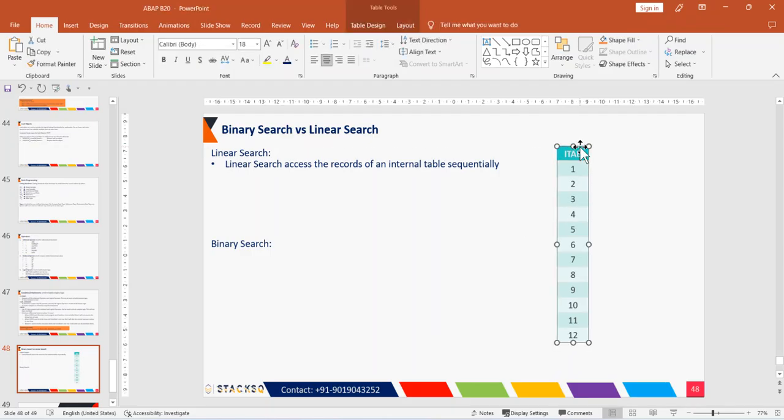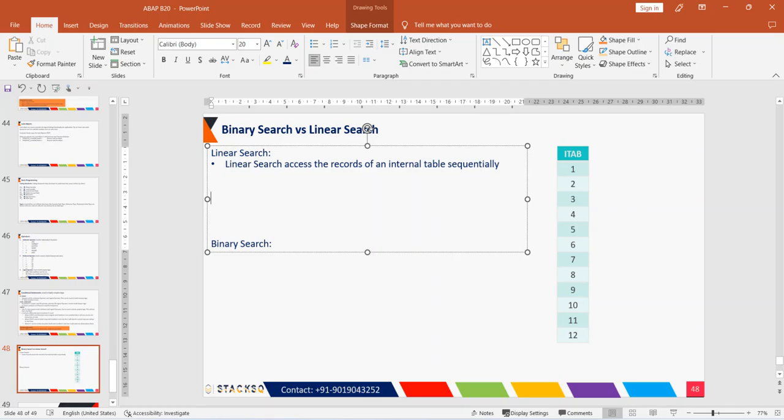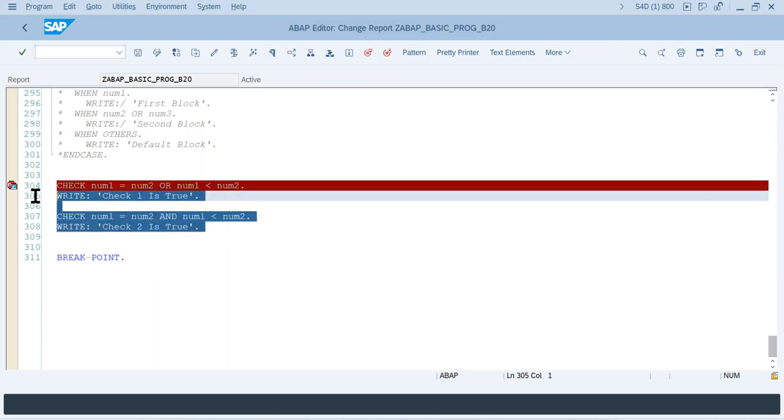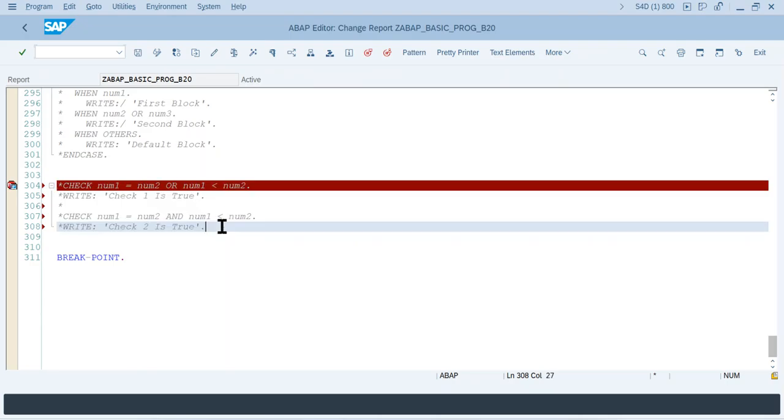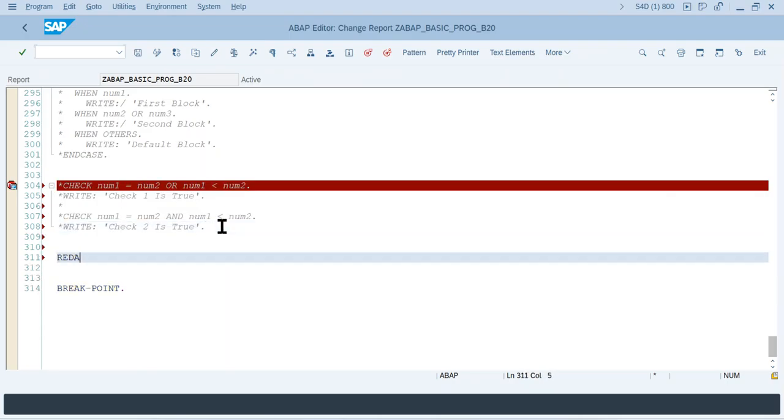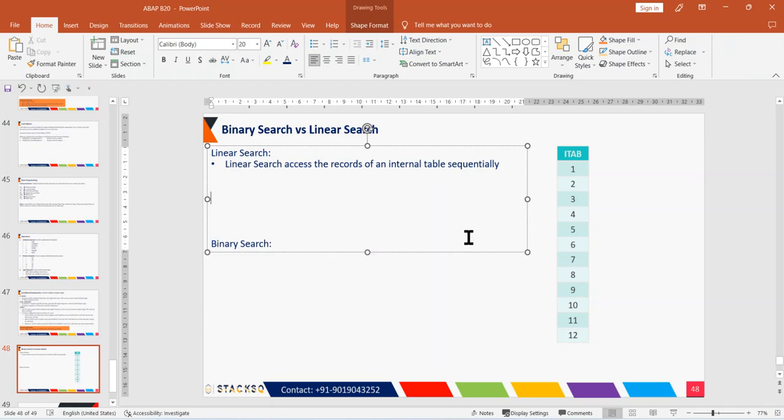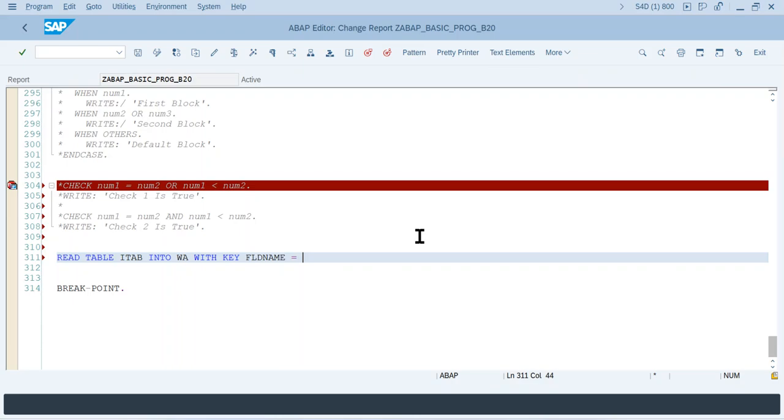When you write a READ TABLE statement, what is READ TABLE? Basically it is used to read the records from an internal table into a work area. That also we will see in upcoming classes. It is something like this: READ TABLE ITAB INTO work area WITH KEY field name equal to, maybe which row we will read, say equal to 7.